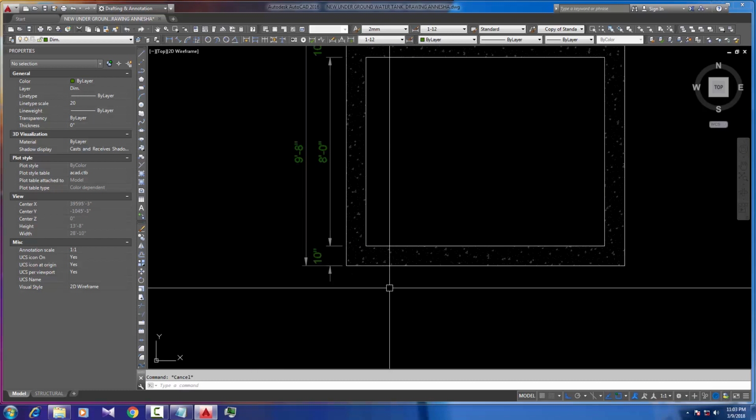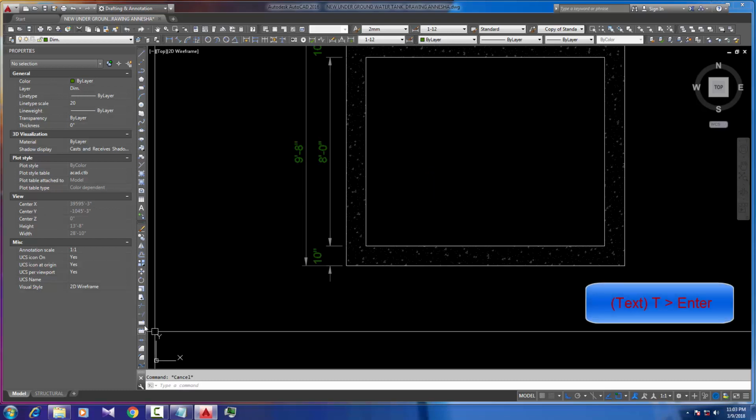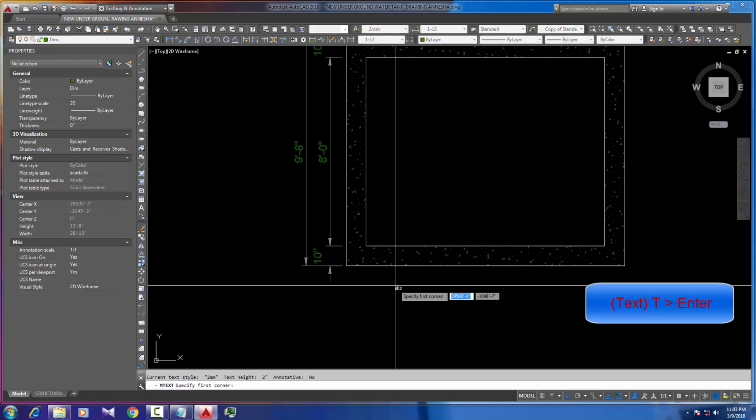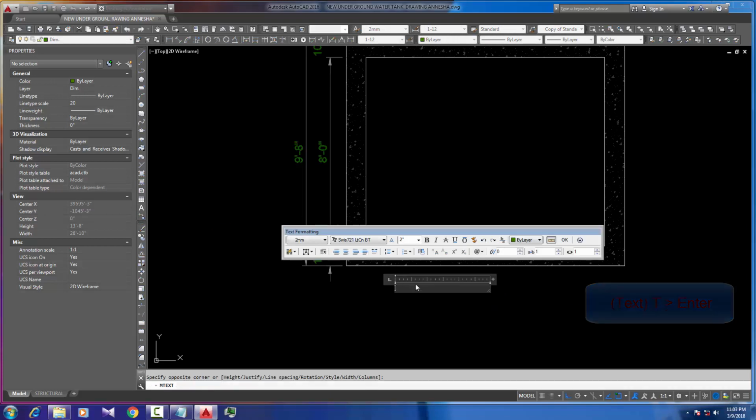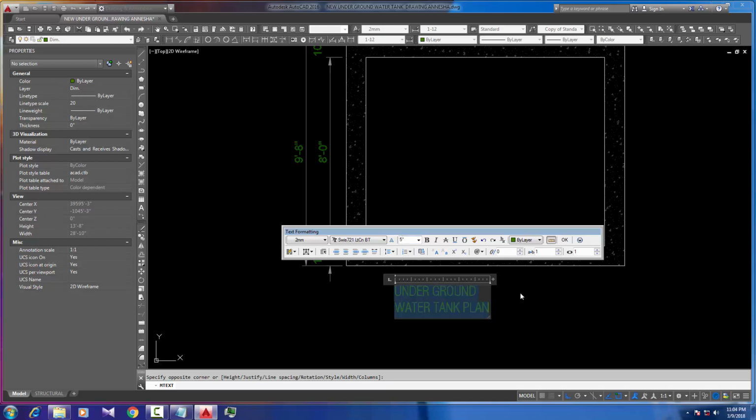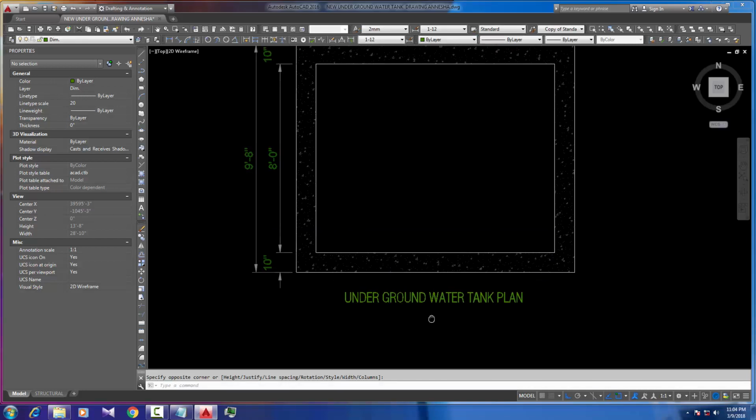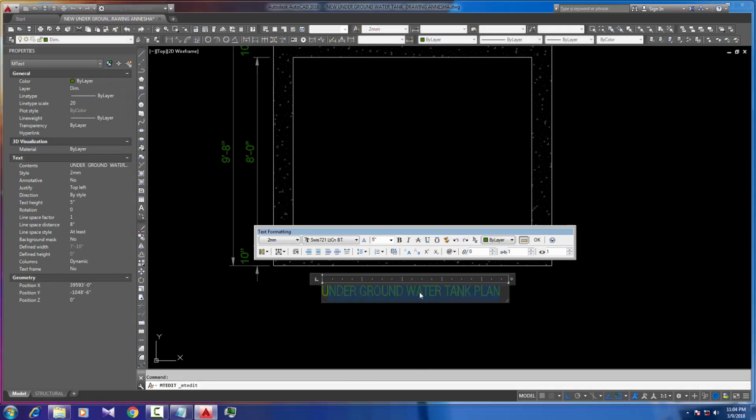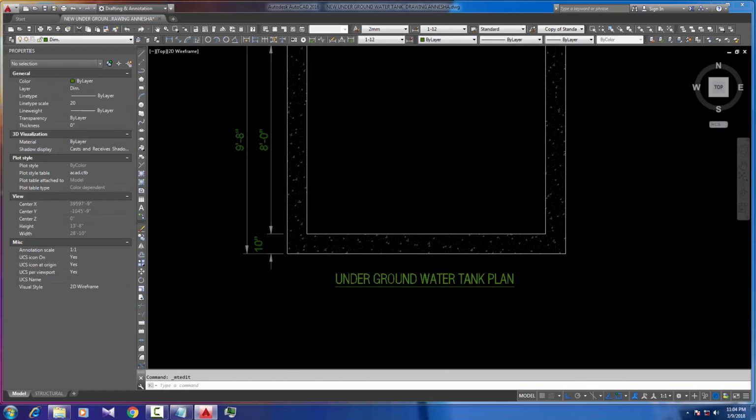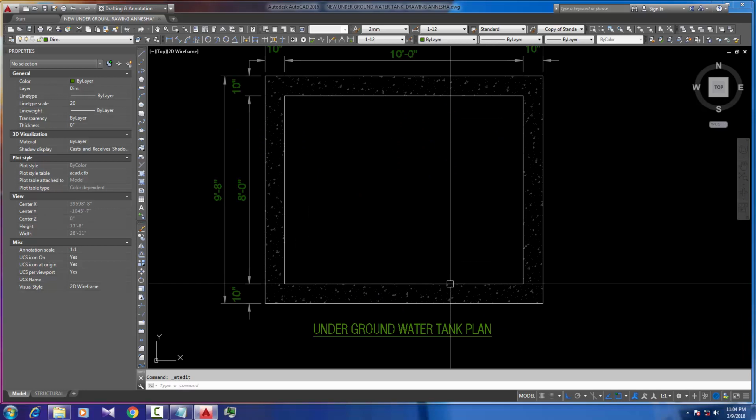We give a text underline here. So underground water tank, water tank plan, give 4 inch, 5 inch. Okay, so give underline. Okay, there is the underground water tank plan.